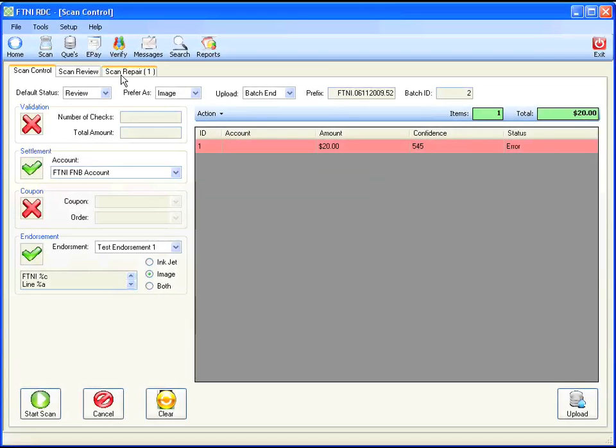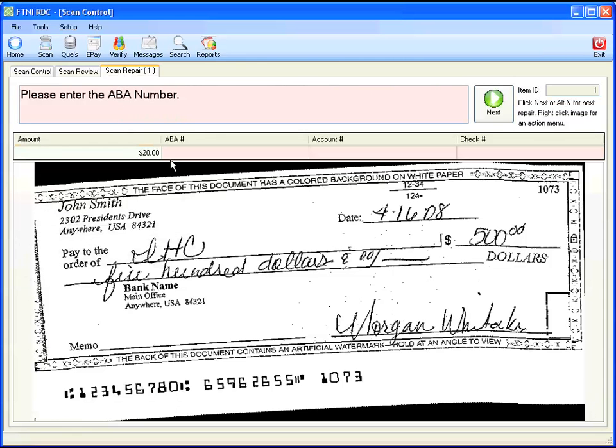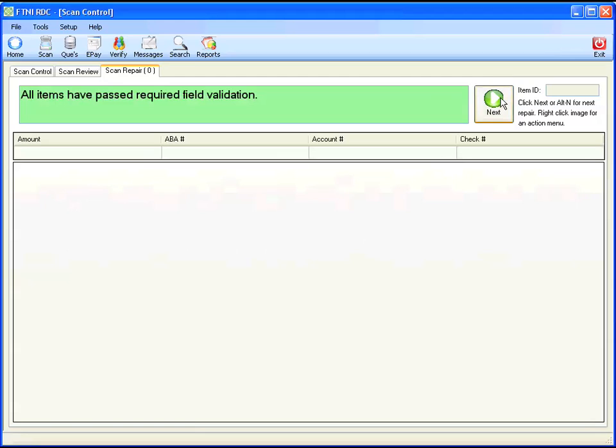In some cases, the scanning of documents may provide incomplete or inaccurate information. By selecting the Scan Repair tab, users will be presented with any documents that require attention. The user will be prompted to enter missing but required information. That information is then entered from either the scanned image or the document itself. Once required information is provided, the transaction is moved to the appropriate queue and processing continues.